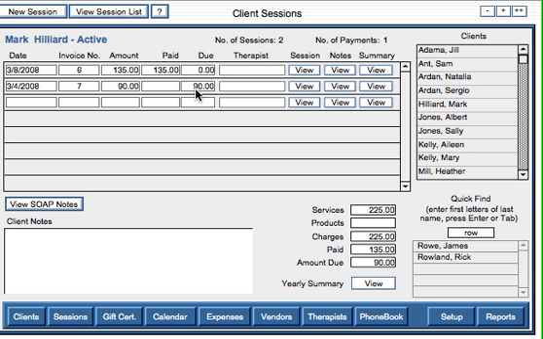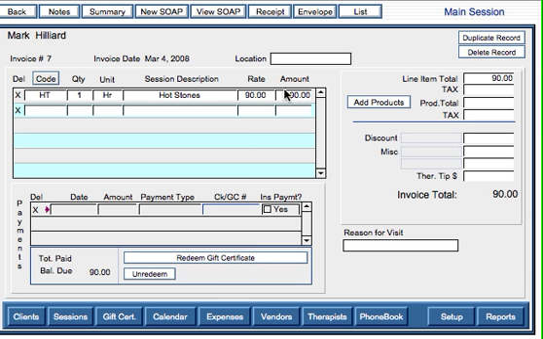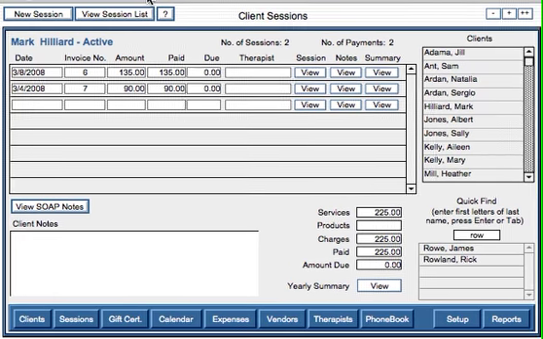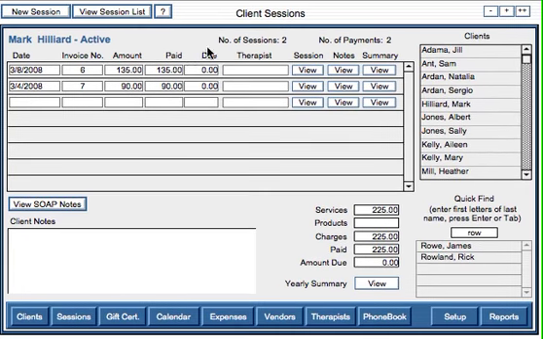So let's say he comes in today and he says, I want to pay for that. Well, we go over to here, we click on view, and it takes us back to that one, and then we can add in, he's paying today, 90 cash, and then we go back and we see that it's a little out of whack there. We see that his balances are now 0.